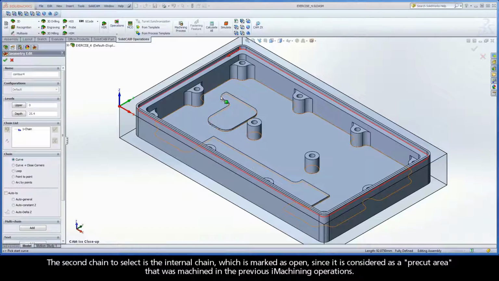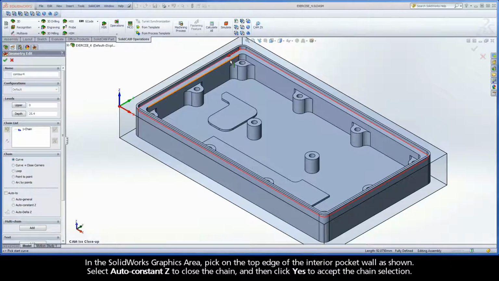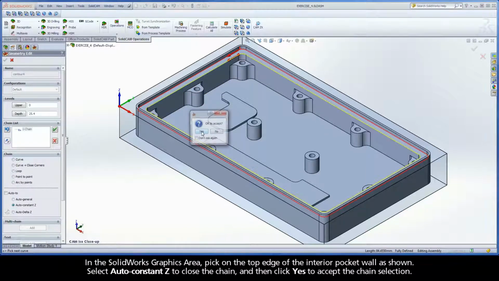The second chain to select is the internal chain, which is marked as open, since it is considered as a pre-cut area that was machined in the previous iMachining operations. In the SOLIDWORKS graphics area, pick on the top edge of the interior pocket wall as shown. Select Auto Constant Z to close the chain, and then click Yes to accept the chain selection.